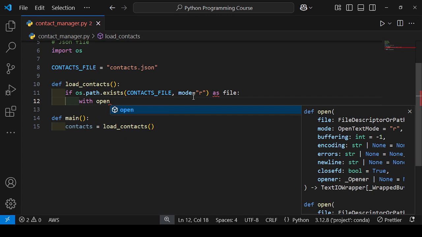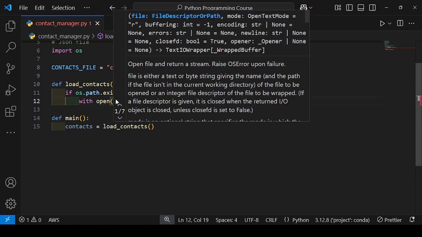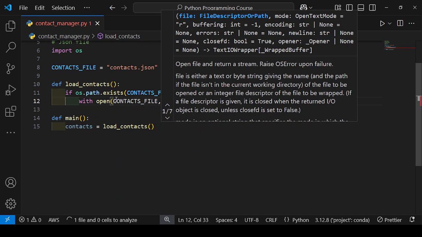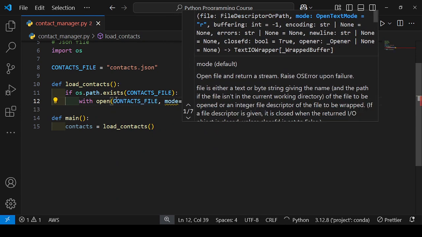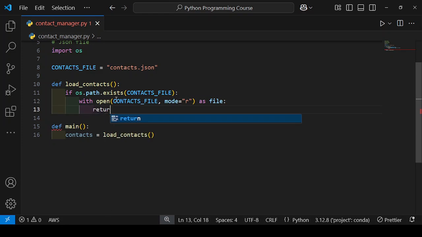Okay, I wrote something wrong here, that's why the error came. So here I have to write with open contacts file, then mode read, and as file. The file will open. Then I will return json.load file.